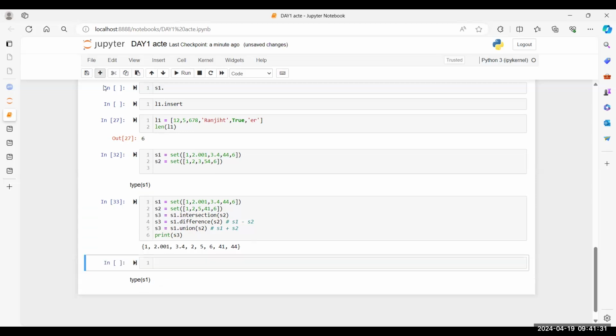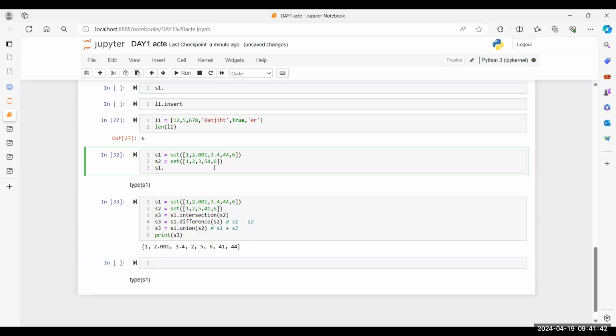Just go to the 32. Okay, just go here. You have already executed S1, S2. Now just type S1. S1 dot tab. Yeah, see it's coming, right? Here it is coming.